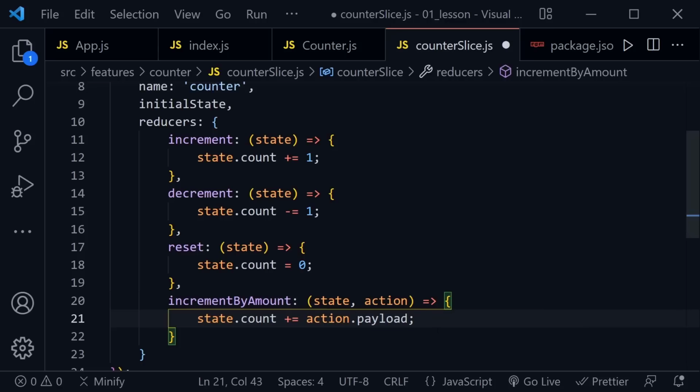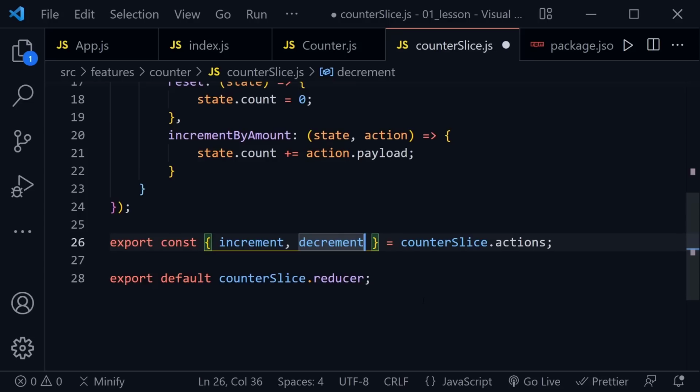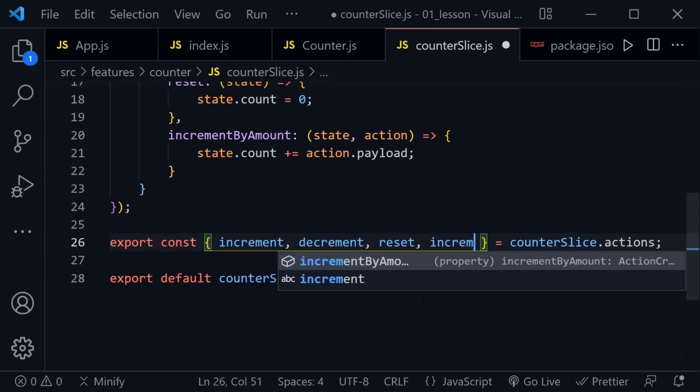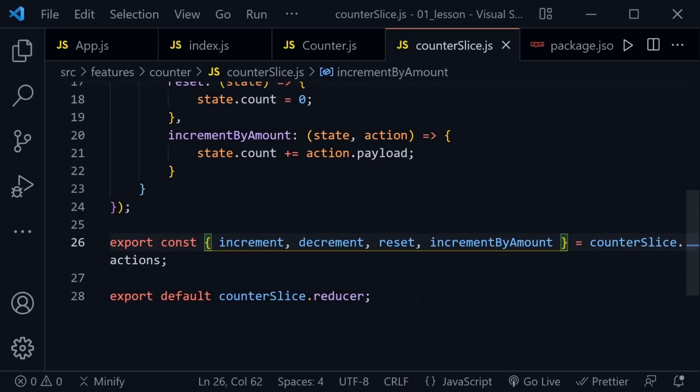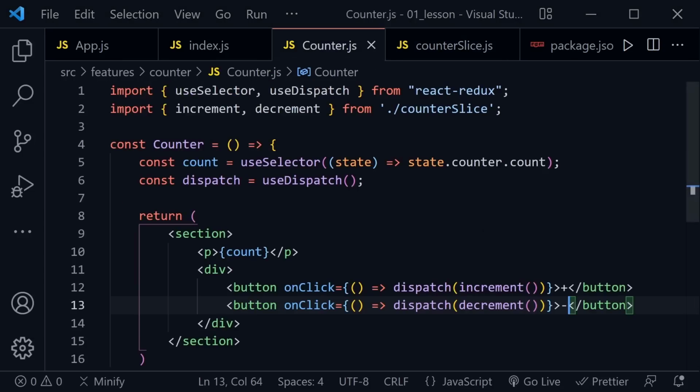Now, after we add new actions, we have to remember to go ahead and export those as well. So here we'll export reset along with it, and then incrementByAmount and save. Now we've already exported our reducer to the store, so we don't need to do that again. We've just added these new actions. So let's just go back to the component and we can put these actions to work for us.